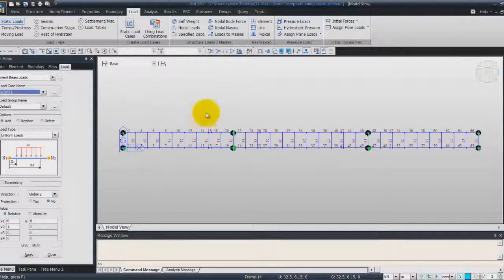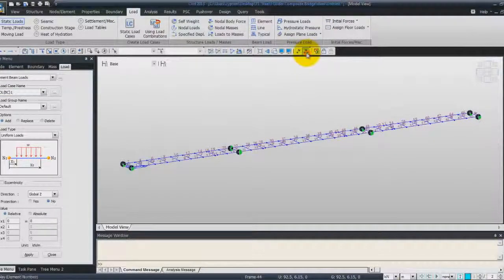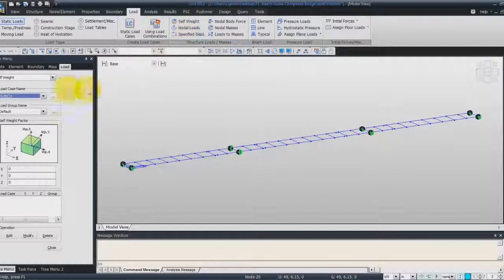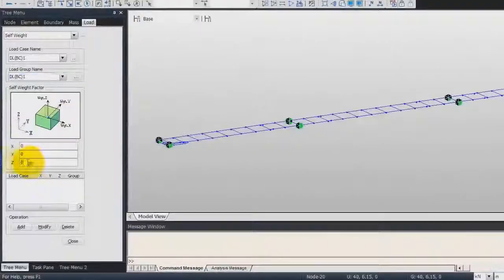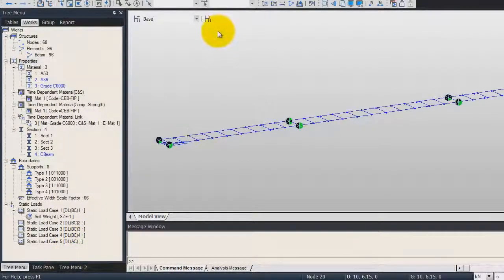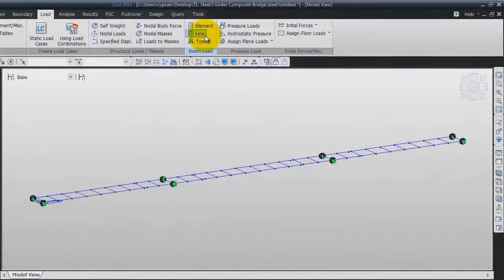Click on element. You can go in the ISO view and unselect the node number. First, before assigning the element, we'll assign the self weight. So a self weight will be applied during the first case, DLBC1. Just enter -1 in Z coordinate, click on add, click on close. Now you can open element again.